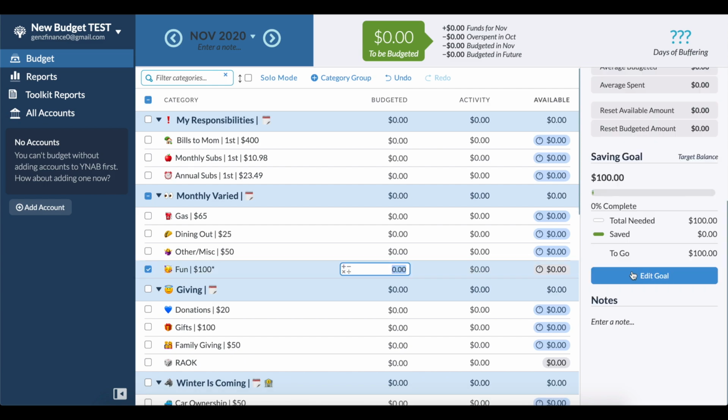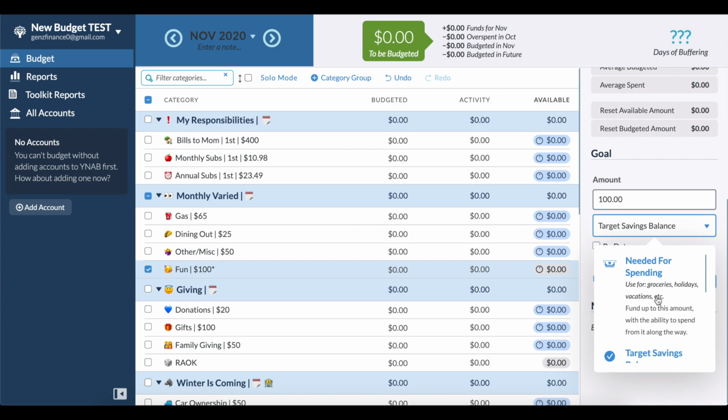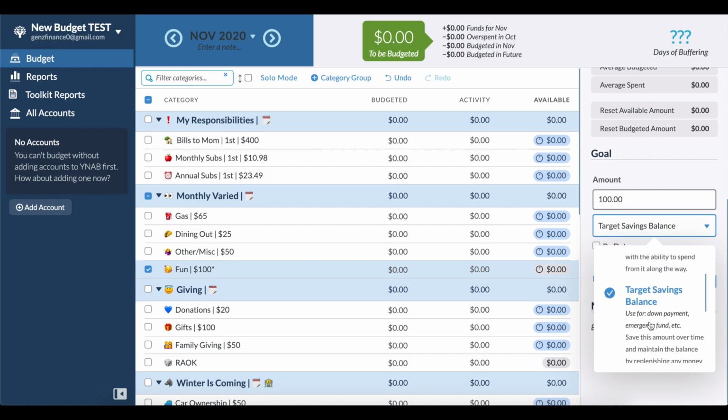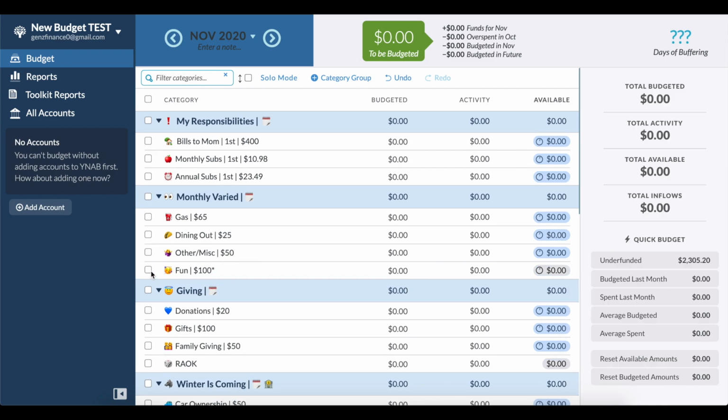I used to use mainly the monthly savings builder, and then when they redid a lot of their goals, like I said earlier this year, that's when I started to use a lot more of the needed for spending goal. So I really like the needed for spending goal, especially the by date goal.